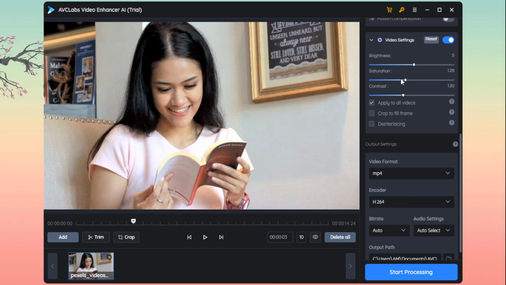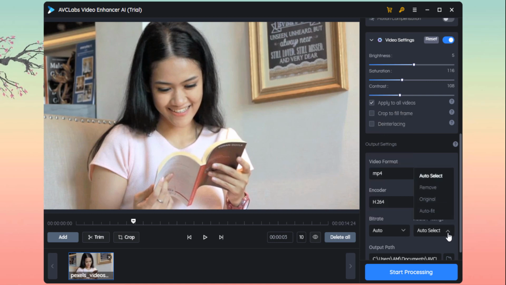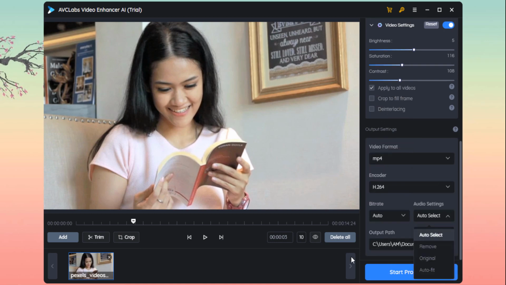Here you can choose the video format like MP4, MKV, AVI, etc. And if you want, you can change the encoder, bitrate, and audio settings. I'll leave it as it is and click on start processing.